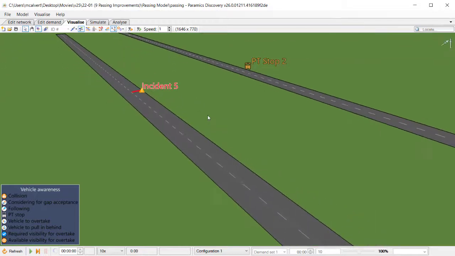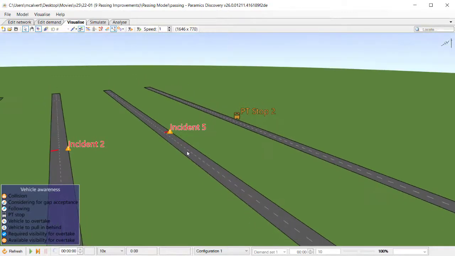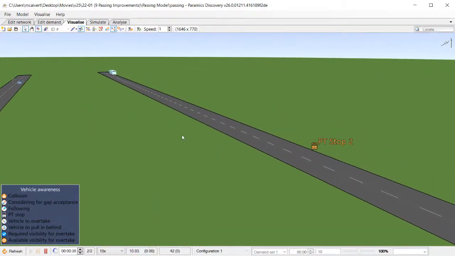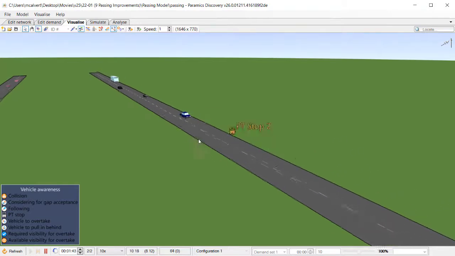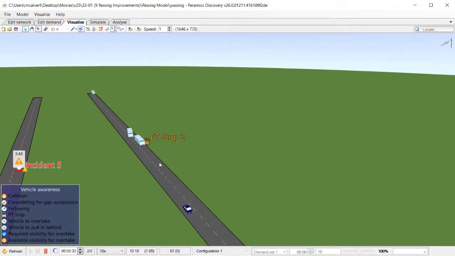Because really, in essence, what we're talking about when we talk about the passing improvements is the ability to pass a stationary vehicle. So let's get the model running and we'll start to look at some of the behavior and explore this a little bit further. So I've got several buses or public transport in this first model, and you can see some of them are stopping at PT stop 2 here, and others will be stopping at PT stop 1 in this model.